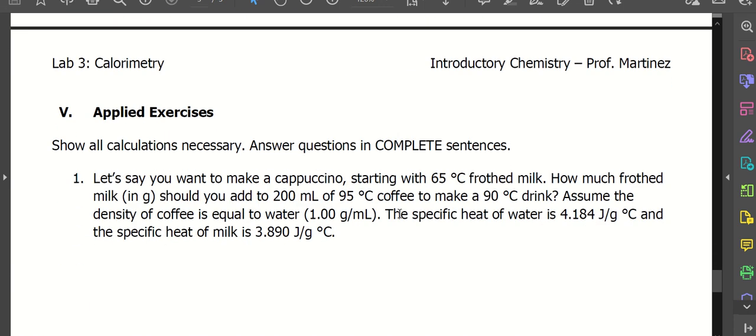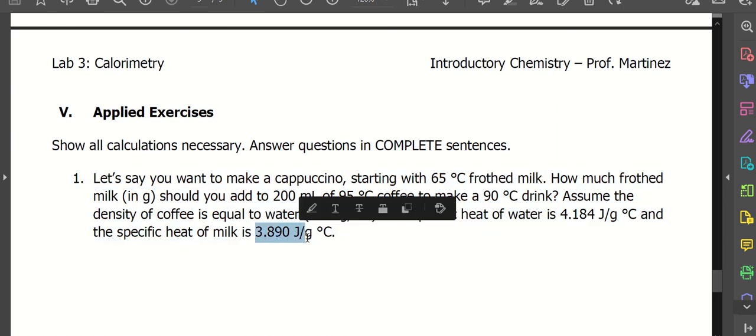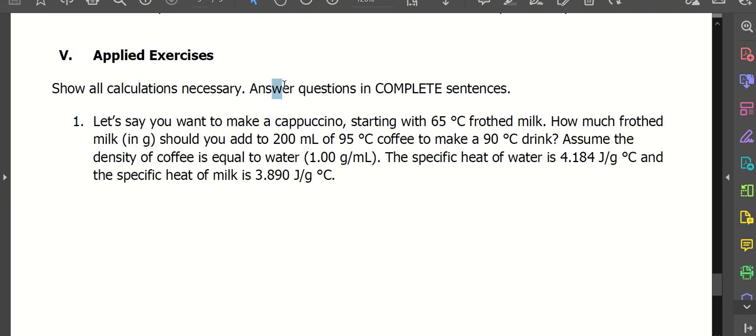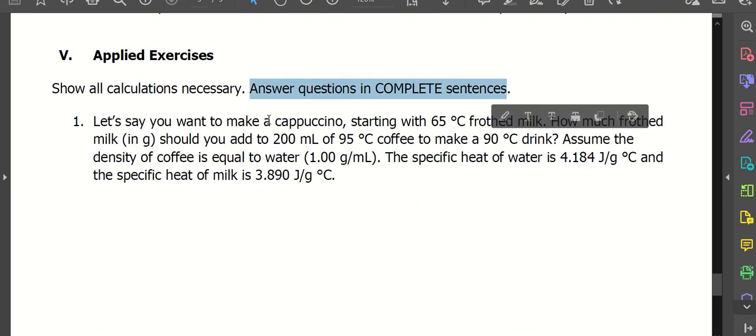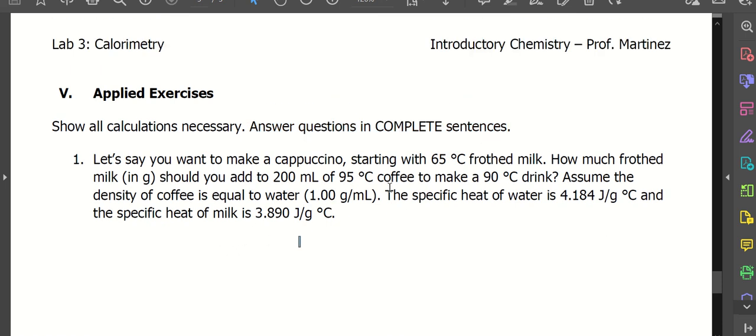And then finally, for applied exercises, you're making another coffee. It's just slightly different. In this one, we actually use a different specific heat for the milk, so keep that in mind. But I just want you to show all your calculations necessary. And if you did have something to say about the coffee or anything like that, just answer in a complete sentence. But that's pretty much it for lab 3. Once again, if you have any questions, just feel free to reach out.